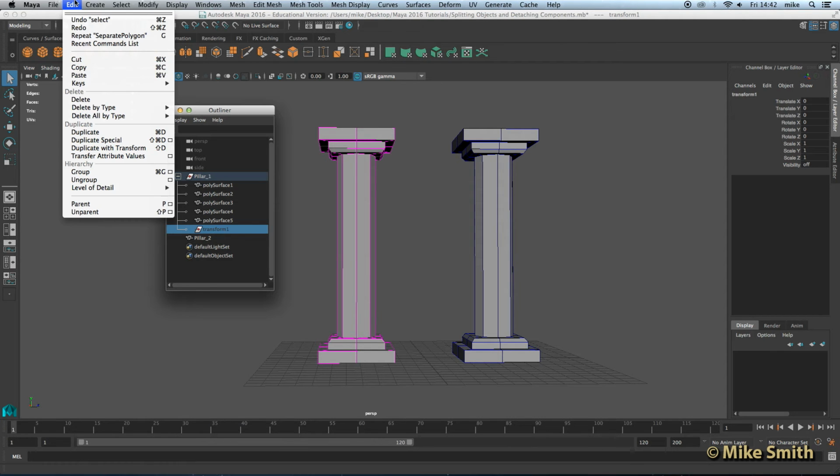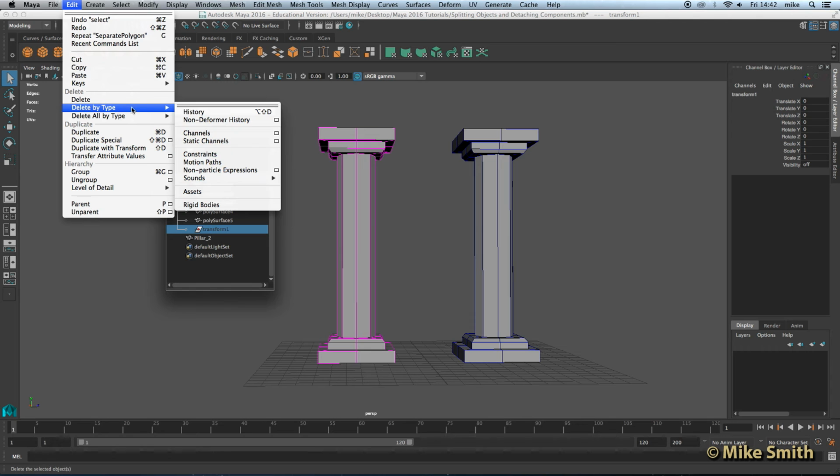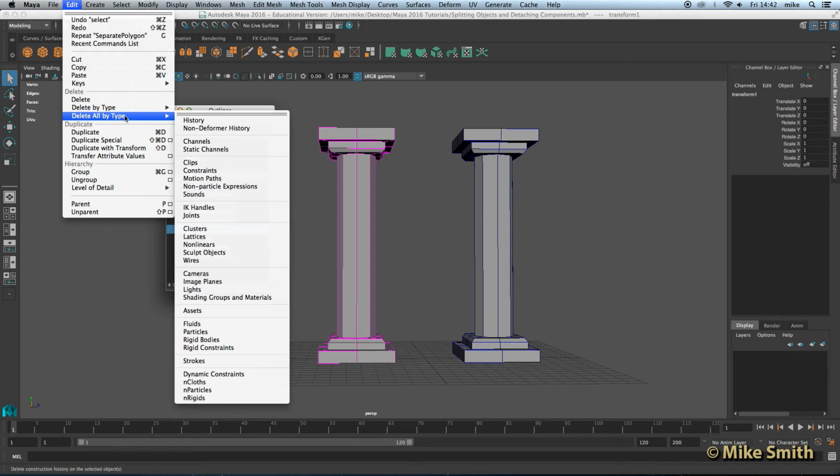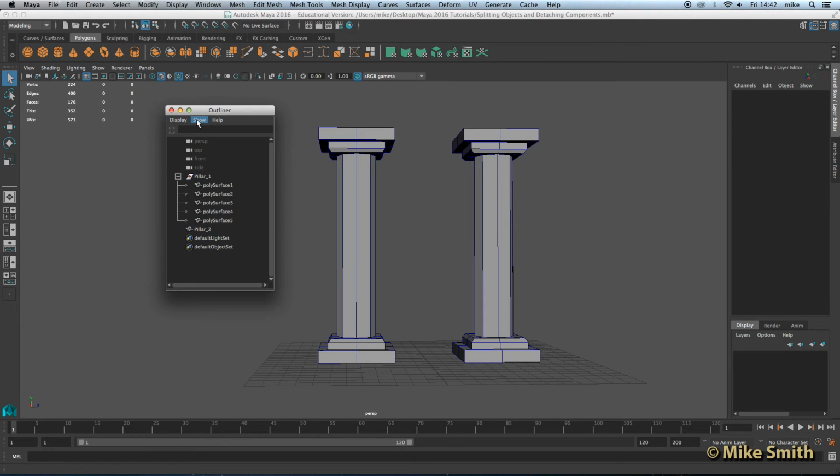So go up to edit, delete by type. History will work on only objects currently selected, or delete all by type. History will work on everything in your scene. So I'll go to delete all by type history, and that removes that transform inside the group. We can still access the group and the individual components.